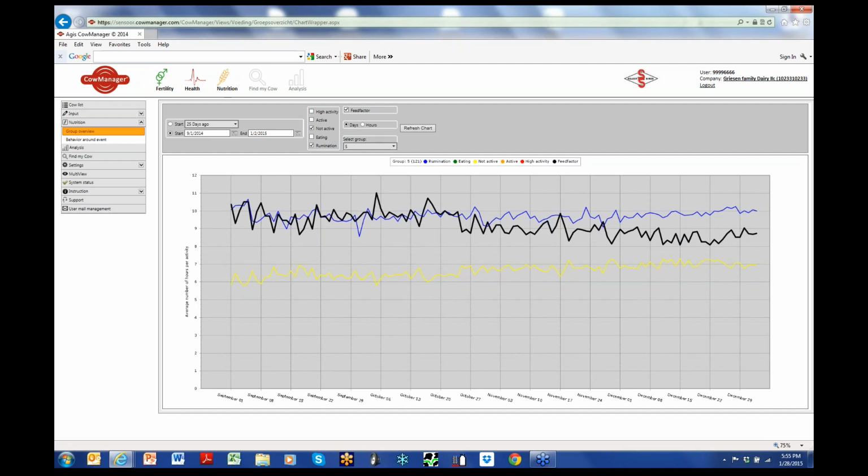All right, the next question is, I see Cow Manager tags that get in front of the ear tag. Does this interfere with the temperature readings? Excellent question, and the answer is yes, because now you're reading the temperature of the tag.